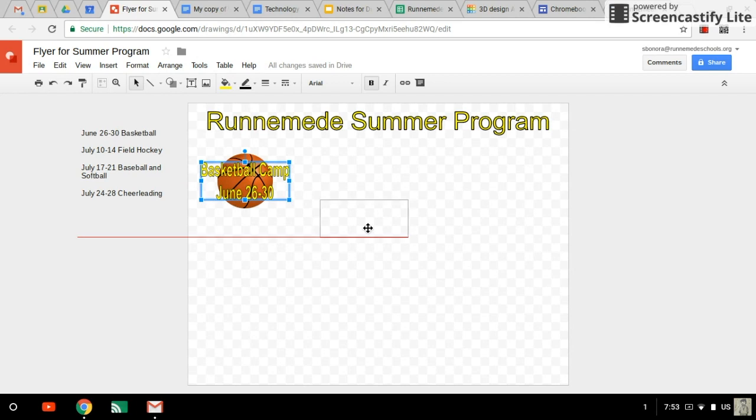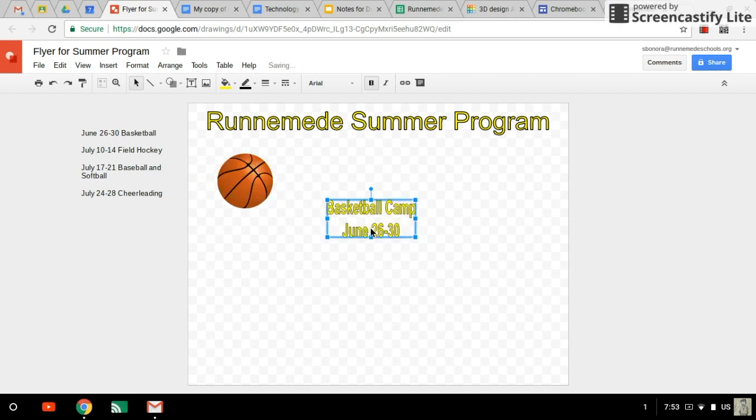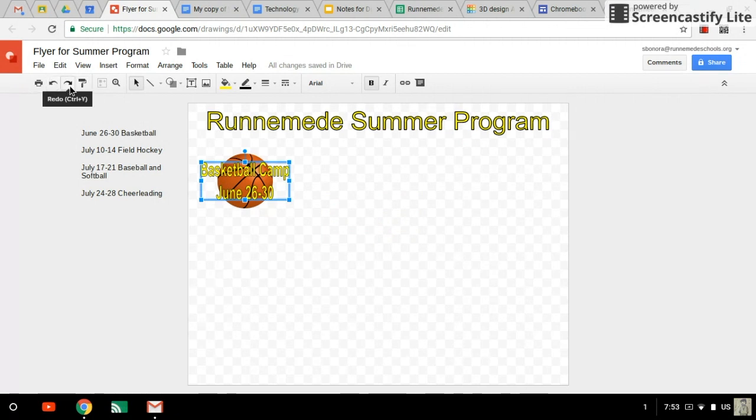If I click on the words and move them by themselves by accident, Control-Z will get me back to where I need to be. Also, that's the undo arrow and the redo arrow up here. Same thing. Our next camp is field hockey. So just like I did with basketball, we're going to do a field hockey camp. But let's do this one in reverse.